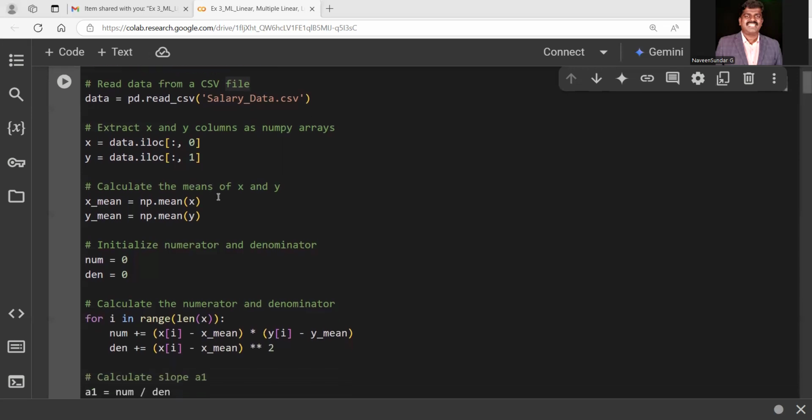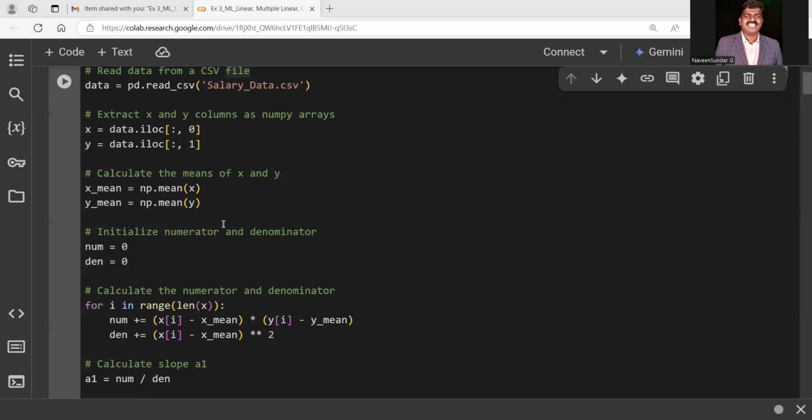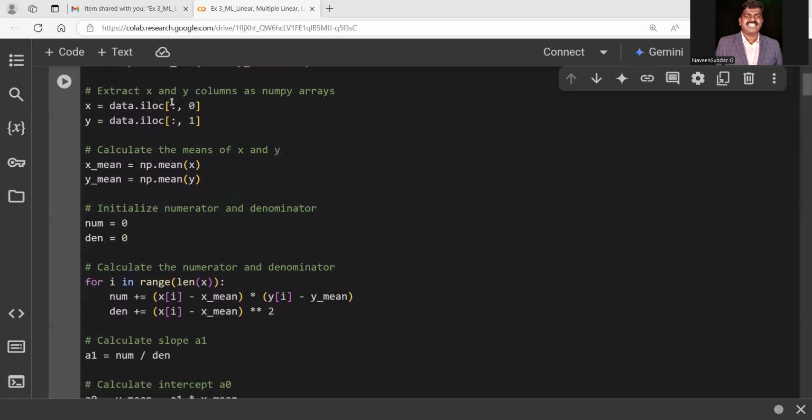We are calculating the mean value of x and y, that is x mean and y mean, which we will use in the formula. This is a predefined function. We are calculating the mean for the x column and the y column that we have taken, and we will apply these in the formula.